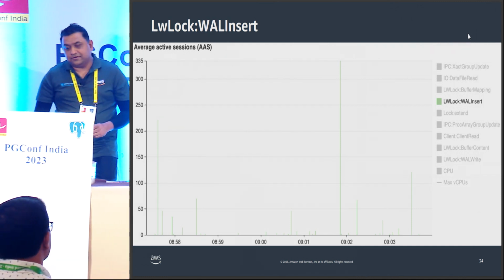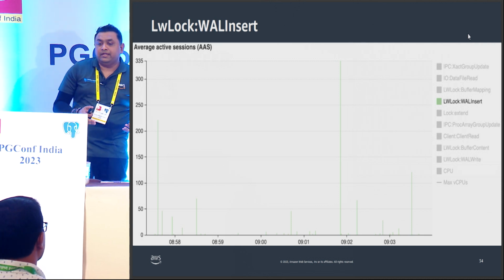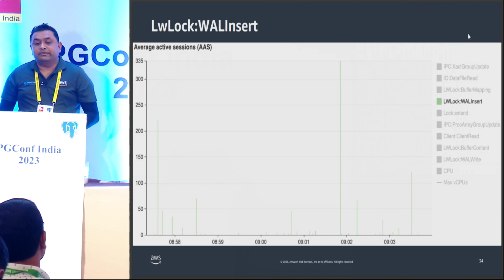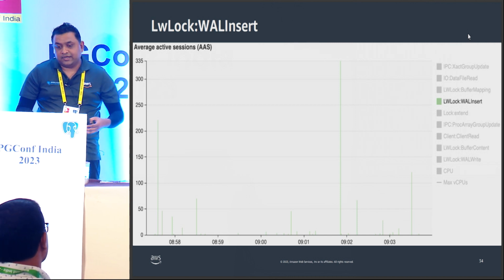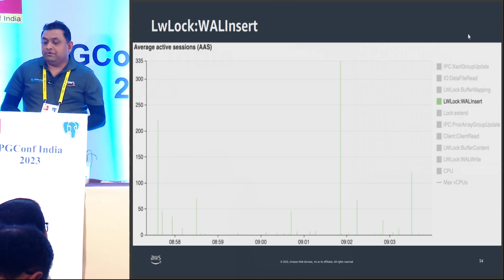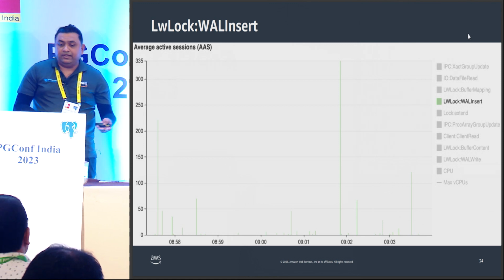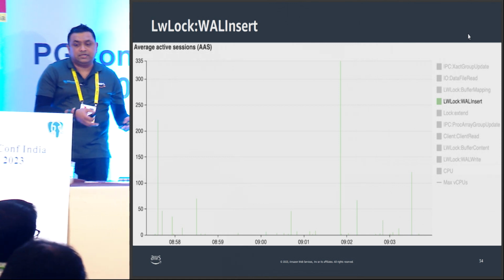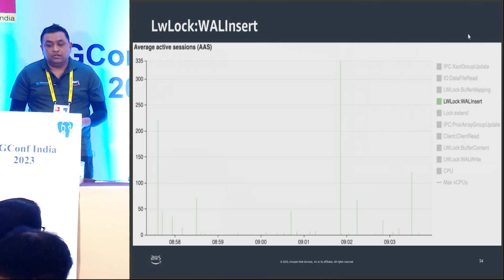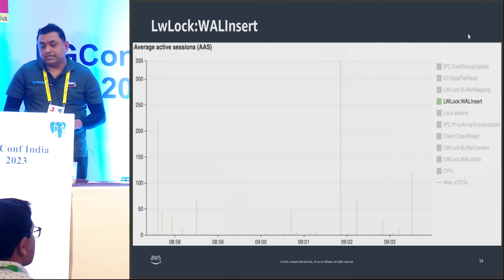Yeah, great question. Whilst performing writes, the Postgres backend needs to insert WAL data into the buffers, which is in turn written to the WAL files, right? So, to protect the buffers from concurrent backends, Postgres uses what's called lightweight locks. And this wait event indicates that the backend process is waiting to acquire that lightweight lock on the buffers, and then go in and insert the WAL data.